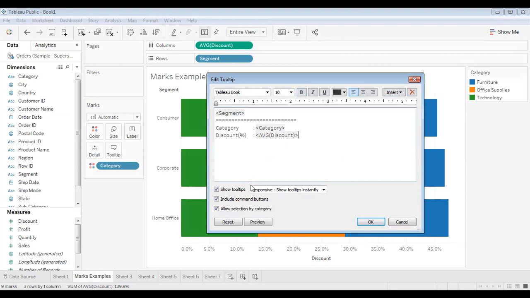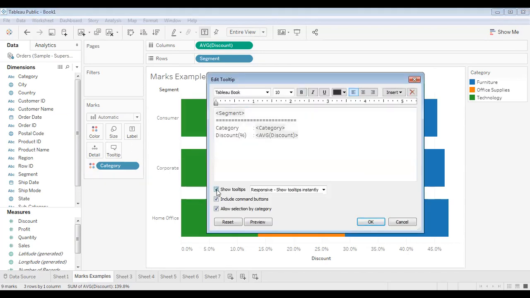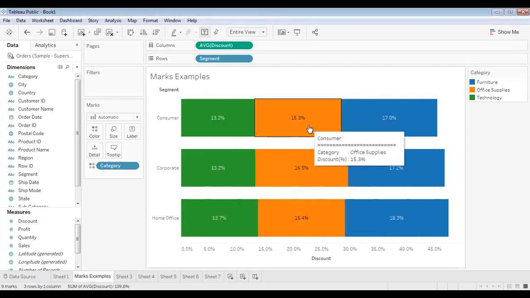At the bottom side you can see there is a show tooltip option. Suppose there is a requirement to hide the tooltip as well, meaning we don't want to show the tooltip in that chart. In that case, you can just click on this option, show tooltip, so it will be disabled. Just click on OK. Here you can see you will not get any tooltip. This way, you can turn off the tooltip option. If you click again, you will see it again.